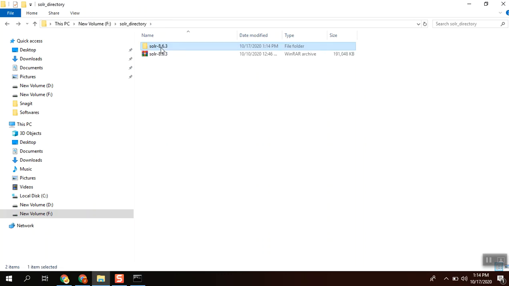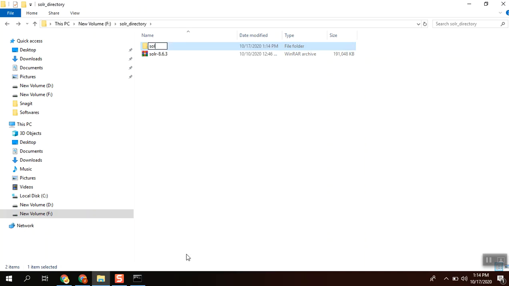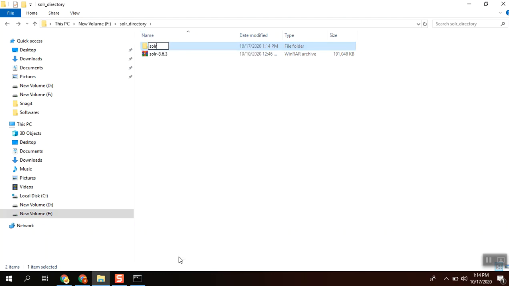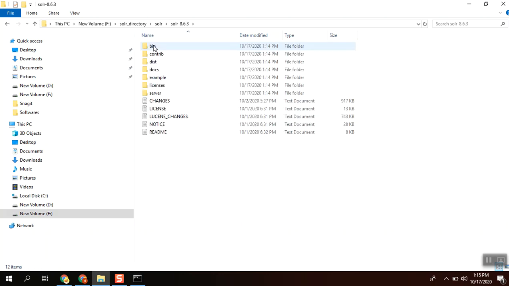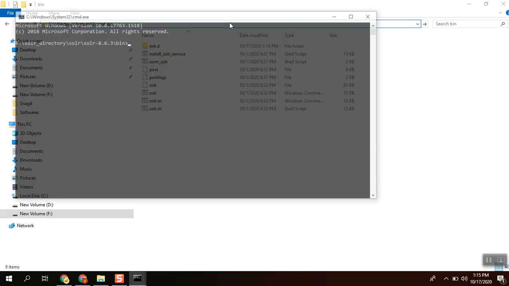Okay, it's there. I'm just renaming it to Solr. This is the command window. This is the file we need to run from the command prompt. I'm going to run it in the command prompt here.